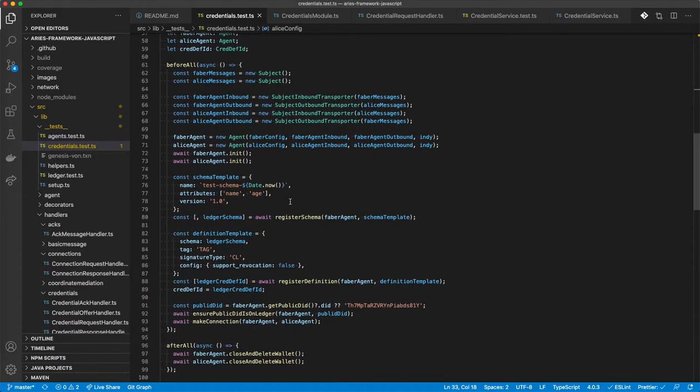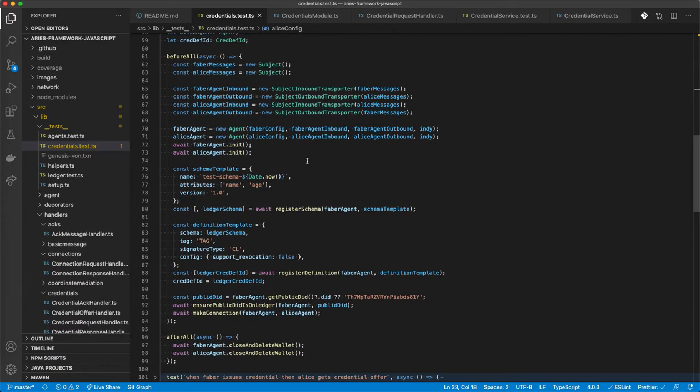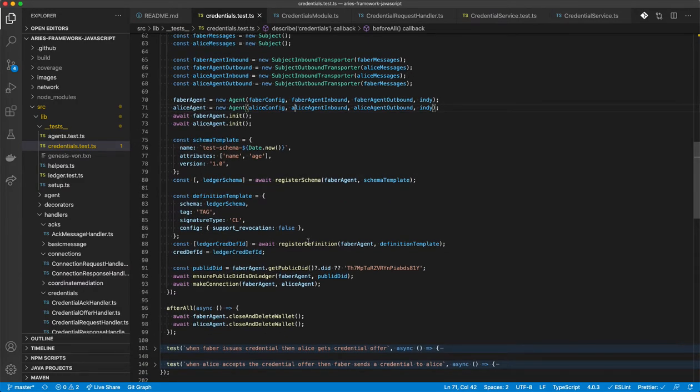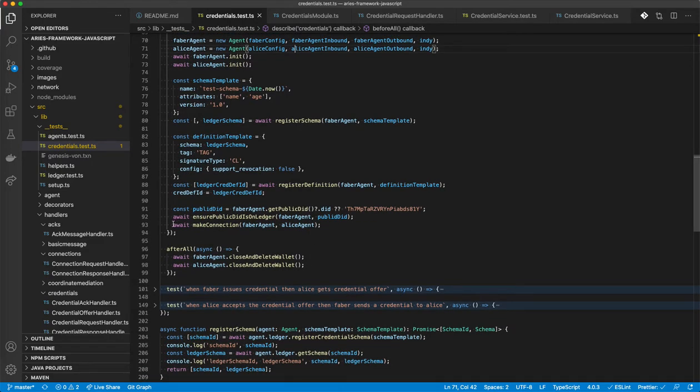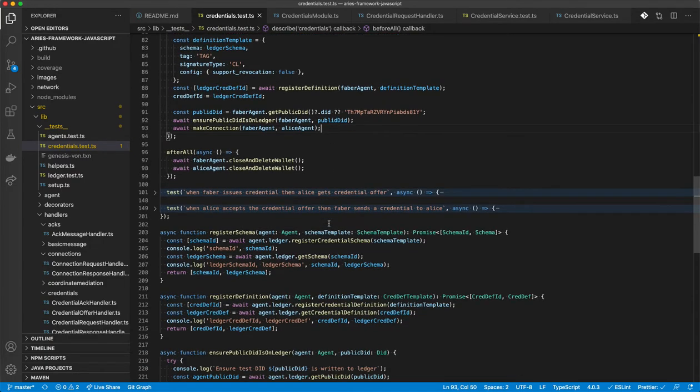Before we start writing tests for credential exchange, we need to, of course, create instance of both agents, and we need to register schema, credential definition, and make a connection between these two agents. So let's start with the first test in here.